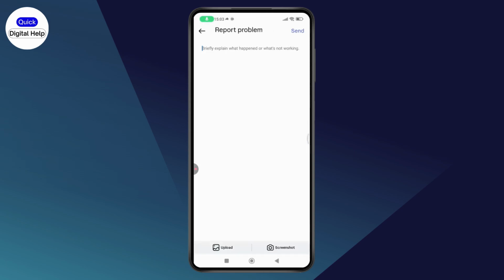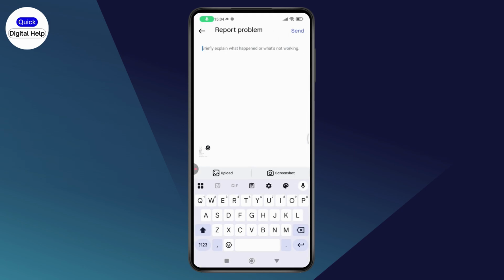Now tap on include, and here you need to briefly explain what happened and what's not working. So you need to write that even after updating my Instagram, I'm not able to find the Quick Snap option. After that, go with send. You can also add some screenshots if you want to, and within a few hours or days, your problem might be fixed. That's it, and if you have any questions, feel free to comment below.